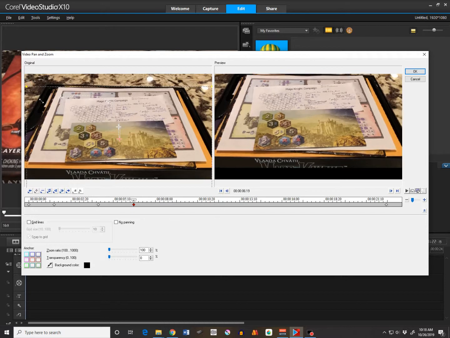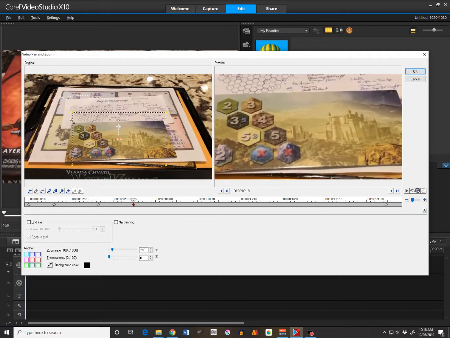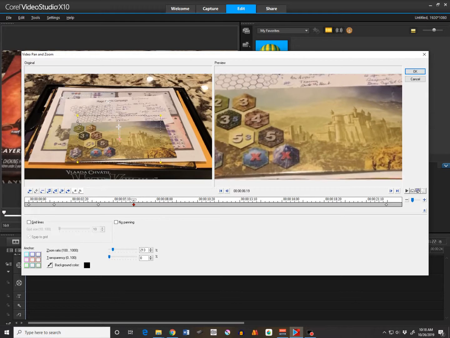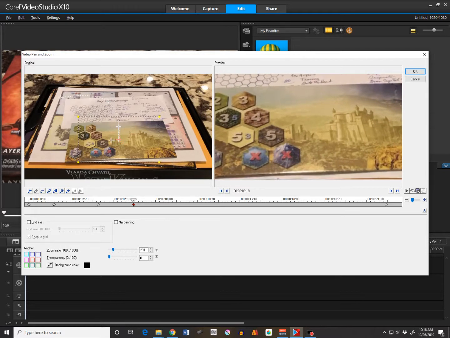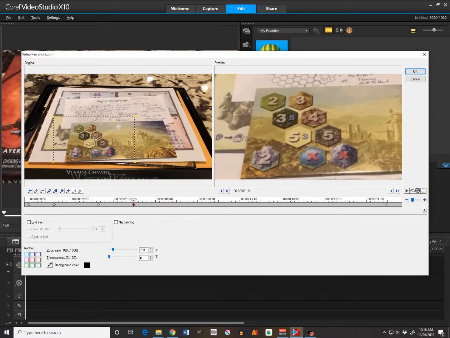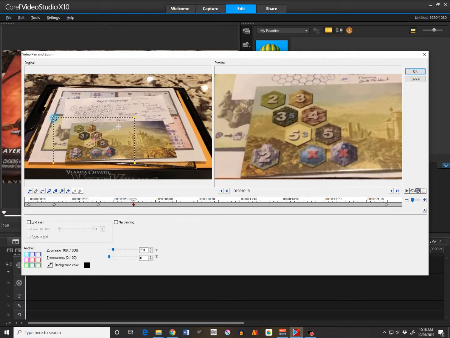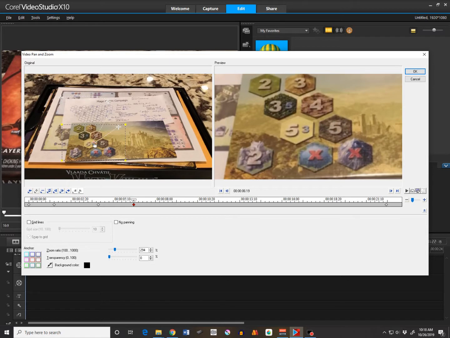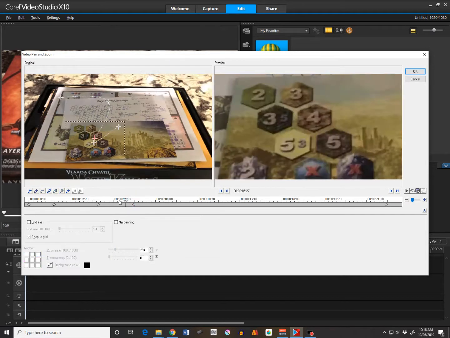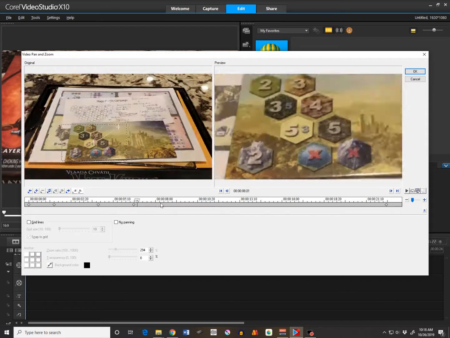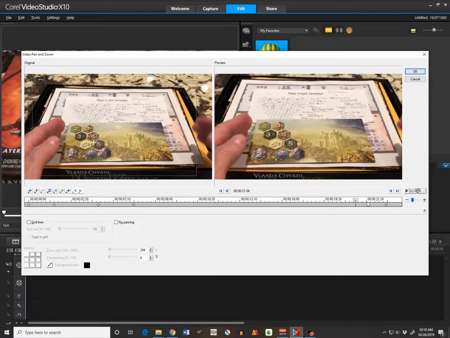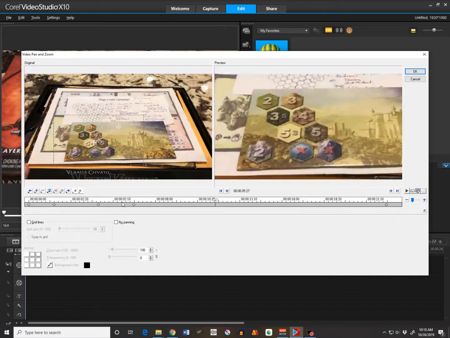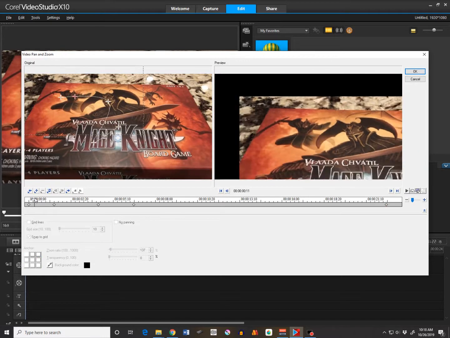So now I'm going to zoom in and pan onto that board someplace. Let's say that I even want to focus on these tile portions here. So let's do that. Okay. And there we go. We got some zooming and panning. And then finally, we zoom out. So that's how we control the zooming and the panning.